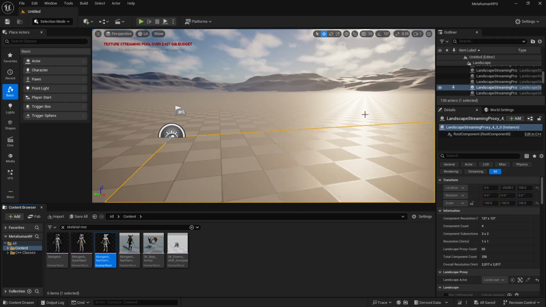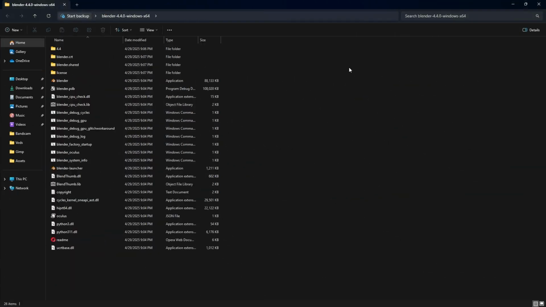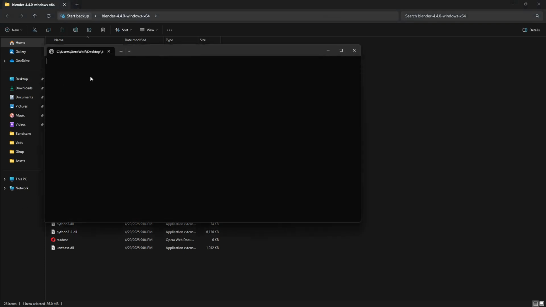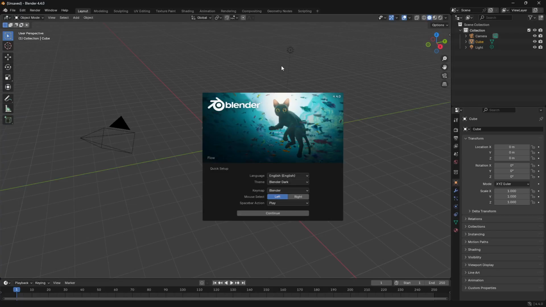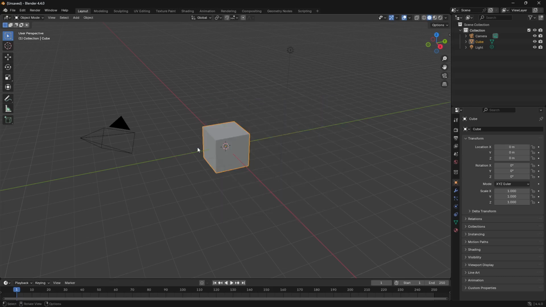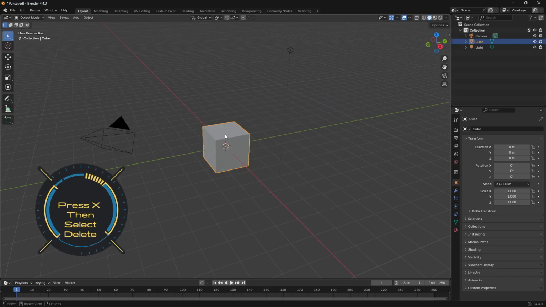Now at this point we can close out our Unreal Editor. The next step, open your Blender folder, and we open our Blender. Once in the editor, left click on your editor, select the cube, press X and select delete.